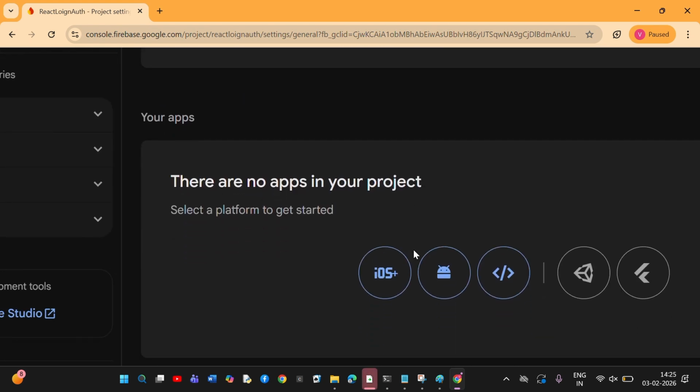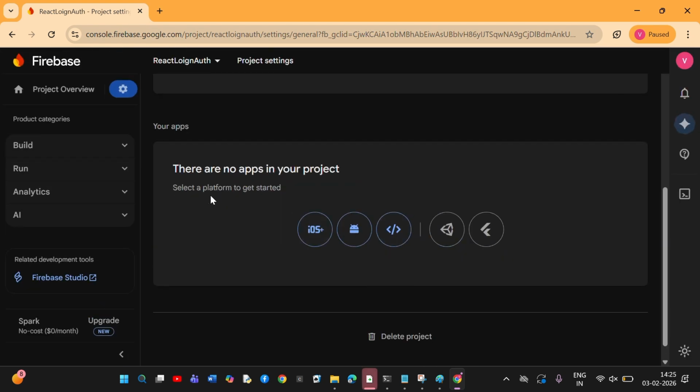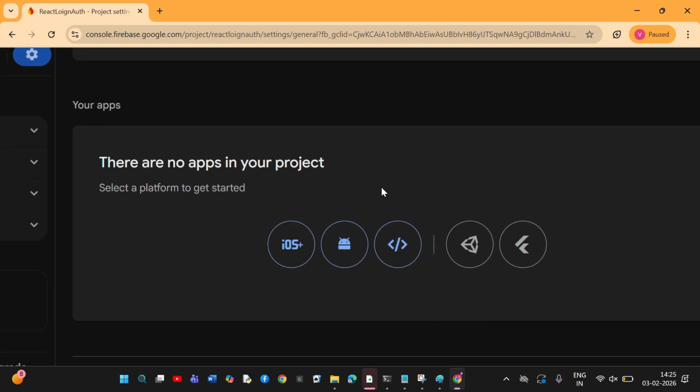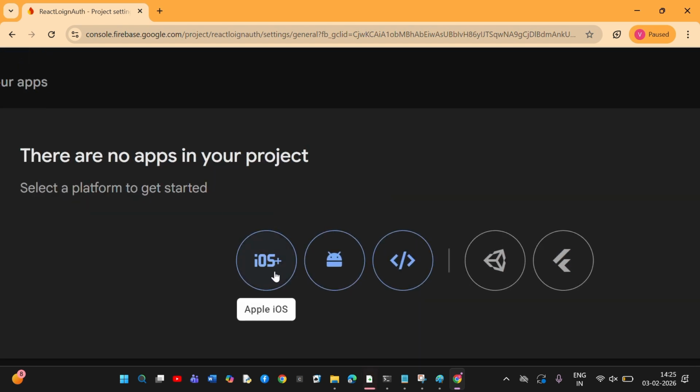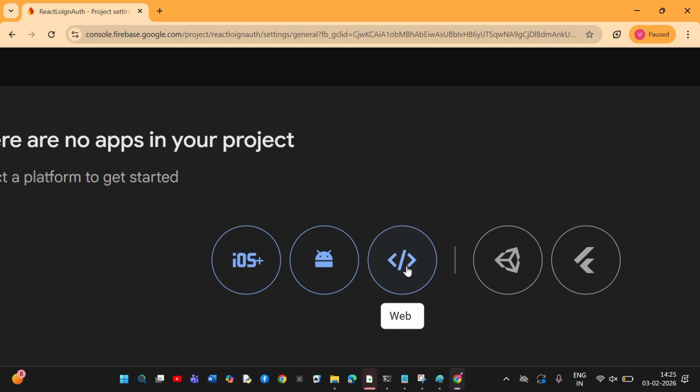If you come down, can you see there are no apps in your project? Now I have to check whether you're creating a project for Apple or Android, or it is for a web application. We are doing authentication for what? iOS, Android, or web? Web.